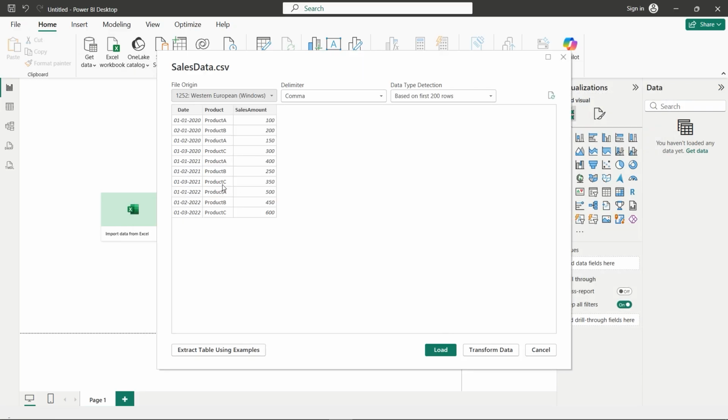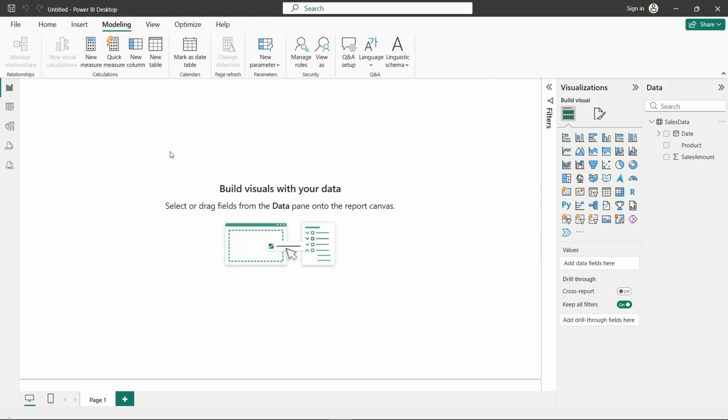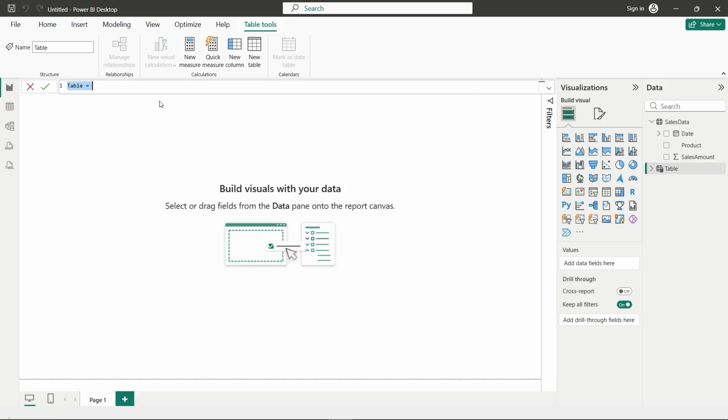If you look at the data, we have the date here, right? Let's click on Load and there we go. 10 rows got loaded. Looks good. Now we'll be going to the modeling here. Then we'll be creating one new table. Let's click on New Table.